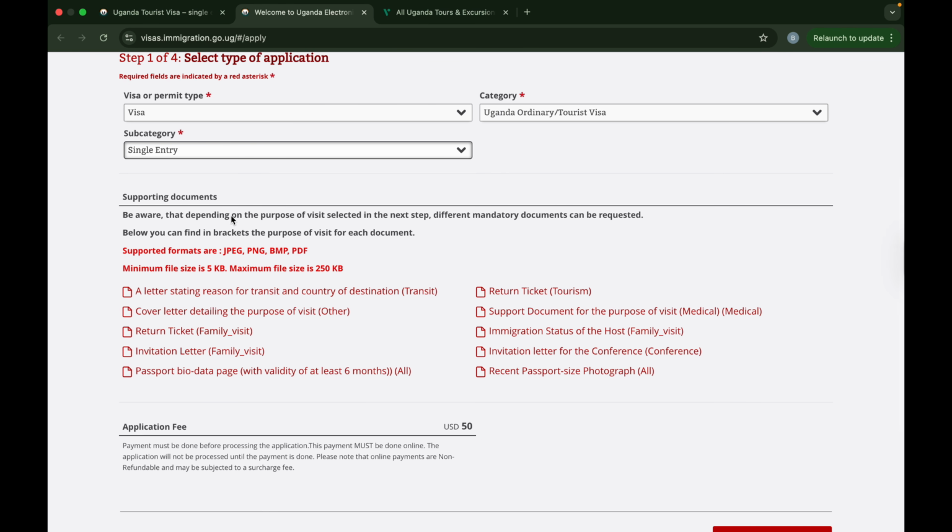So as you can see, supporting documentations: a letter stating the reason for transit or traveling if you're transiting to another country, which is not a concern. Cover letter detailing the purpose of visit. It's not difficult to do a cover letter draft. Just write where you're going to, what you do, your business, your employment, what you intend to do in Uganda. Detail the itinerary just like you have it on the tour from Viator, just in a more presentable format, and sign it, then you upload it as well to your application.